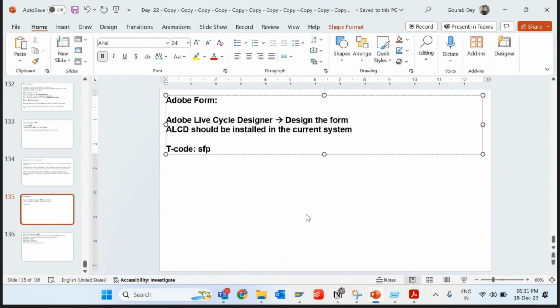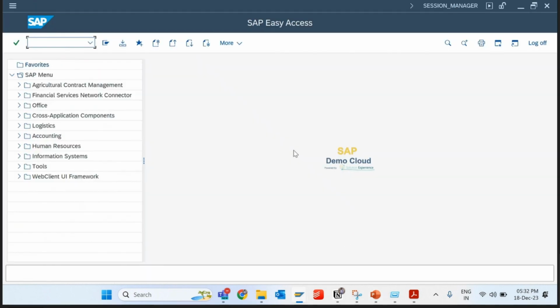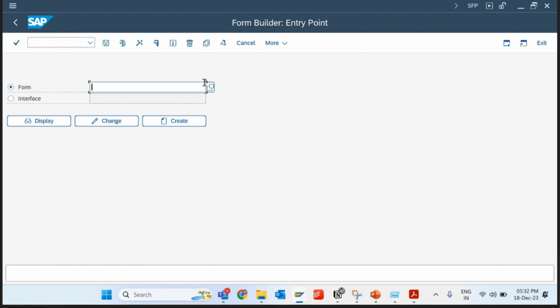This software installation is free, so you can install it in your system. But this thing is integrated in SAP, right? So let me show you. This is my SAP server. If I go to SFP, then inside that I'll show you how to go to the layout. That thing is integrated inside the SAP server, so that integration is chargeable and has to be paid by the customer.